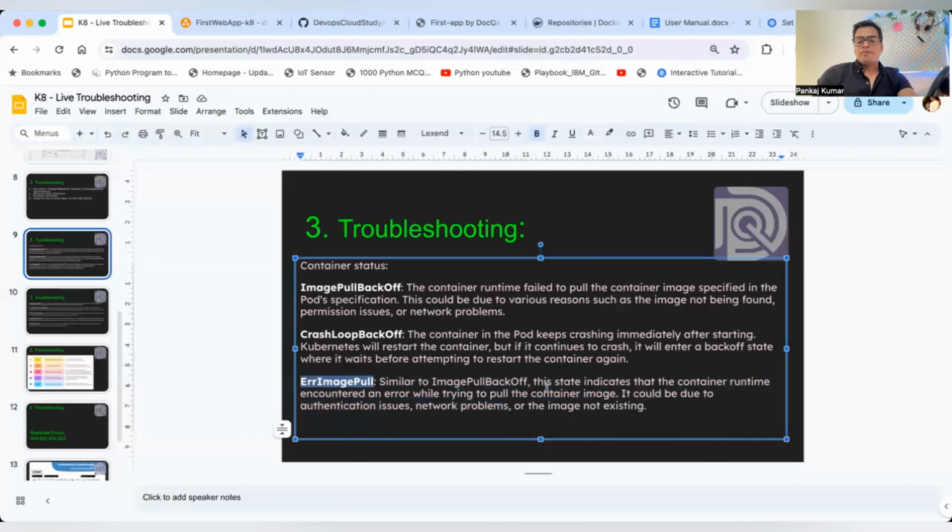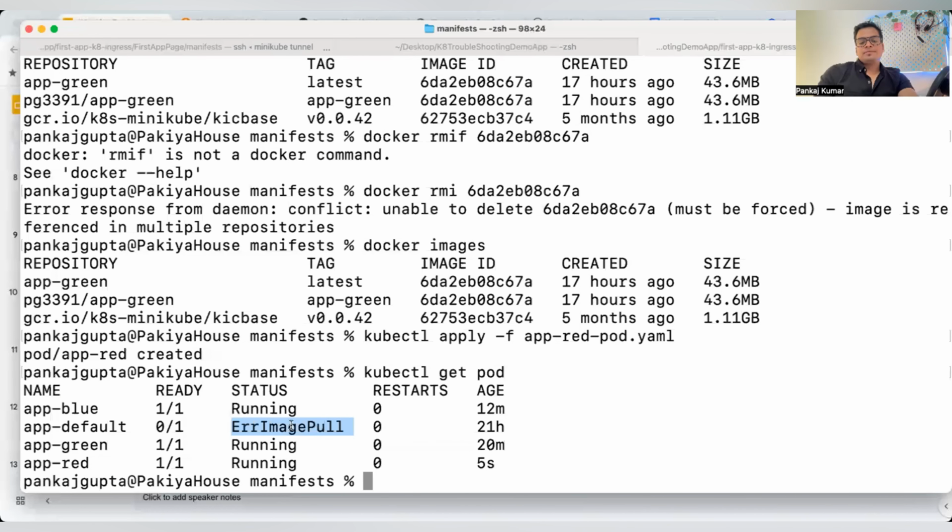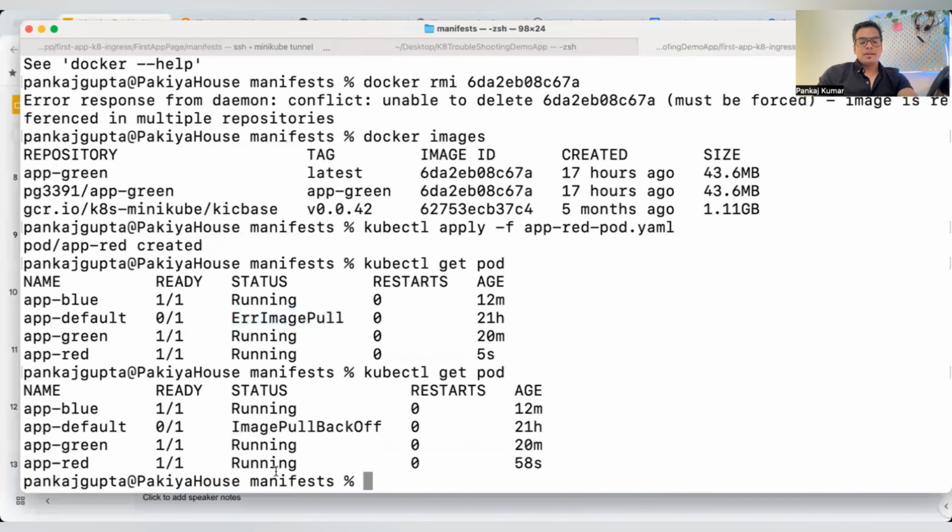Similar to ImagePullBackOff, this state indicates that the container runtime encountered an error while trying to pull the container image. It could be due to authentication issues, network problems, or the image not existing. It's the same thing, just a different error name. So now you see the same app displayed the same error a few minutes back, and now it has a new error type. The error type name is different, but the reason is the same. So we are going to fix this.